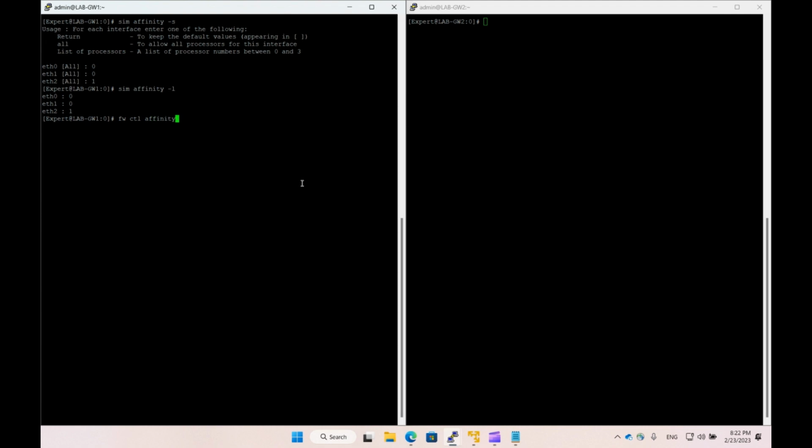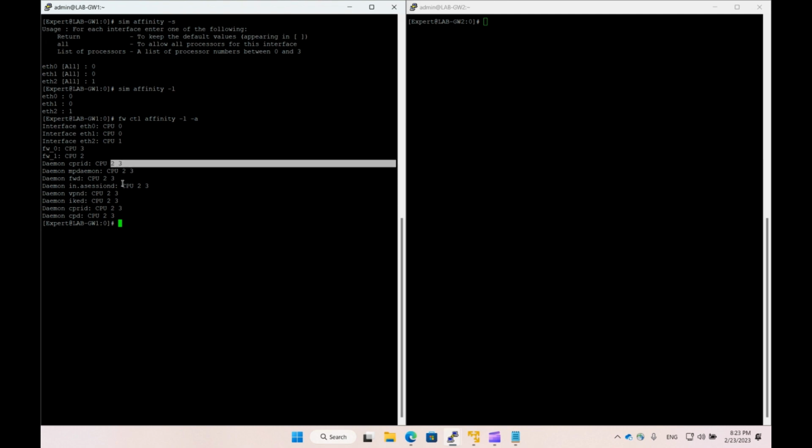If we do fwctl affinity, now we see that Ethernet 0 and 1 go to CPU 0, Ethernet number 2 goes to CPU 1, and firewall workers use CPU 3 and CPU number 2. Also, we can notice that all the other firewall processes automatically share only CPU 2 and CPU 3. Firewall processes will not go to the SND CPU cores.